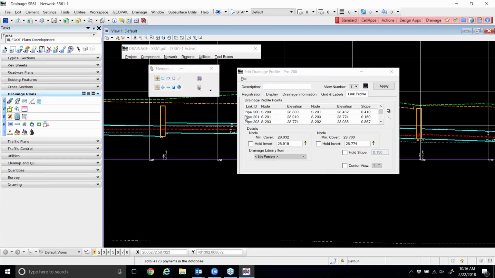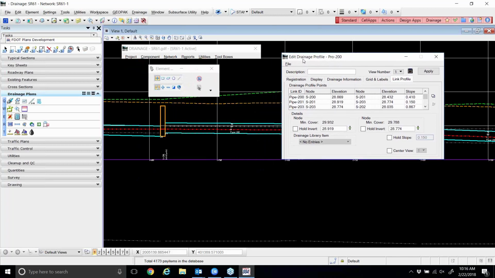Now what we want to do is go ahead and check for utility conflicts. We've got this profile. We want to see where we might have conflicts, in this case with some existing utilities. So we're going to go up to our main. You can leave the profile tool open.